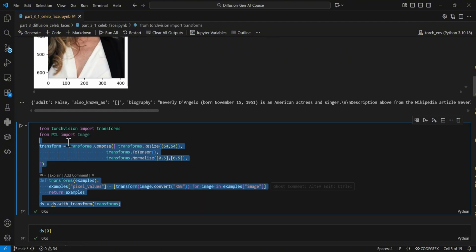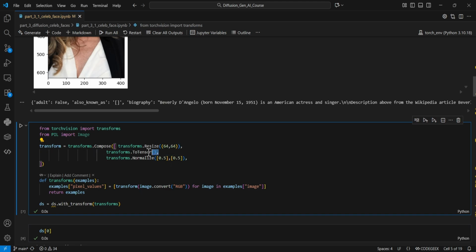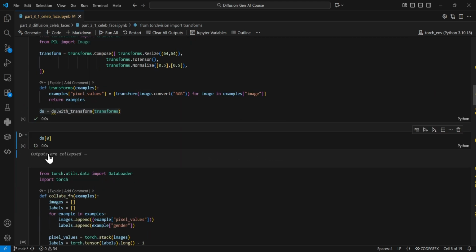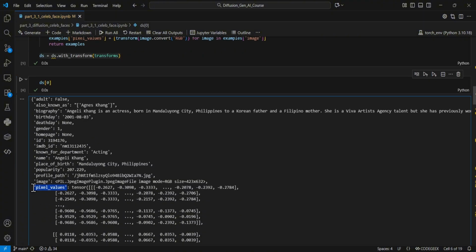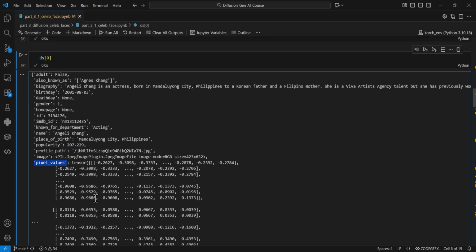We next perform the standard pre-processing steps, resizing to 64 by 64 pixels and transforming into a PyTorch tensor, then normalizing to have mean 0 and standard deviation 1. Then I create a small helper function like this that applies this transformation to each sample. This is where we do the transformation to all the samples. We run this. And after doing the transformation, we can see that each sample now has an extra field called pixel values, which stores the image tensor. This is exactly what we need for training a diffusion model.